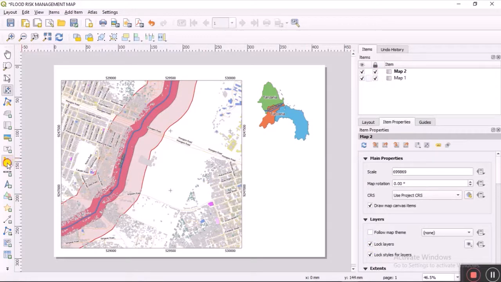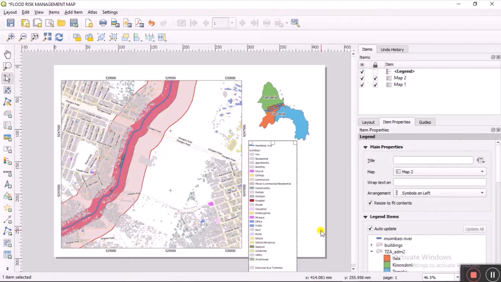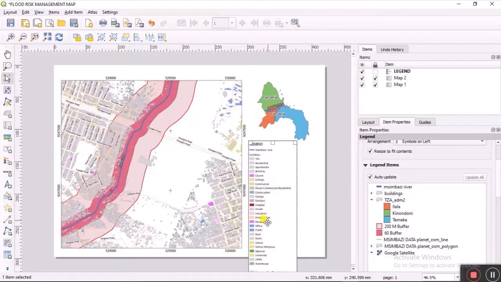Then now we can add a legend. This is an option to add a legend. You can just place your legend where you want it. So here it is. This is the legend. Then we can add the title for our legend. This is a legend.